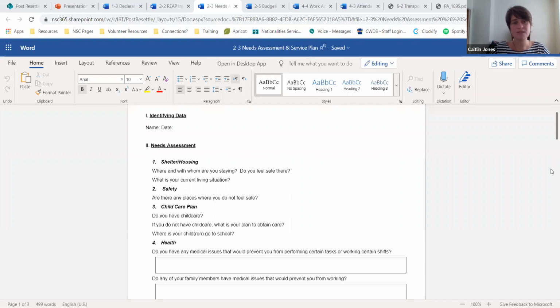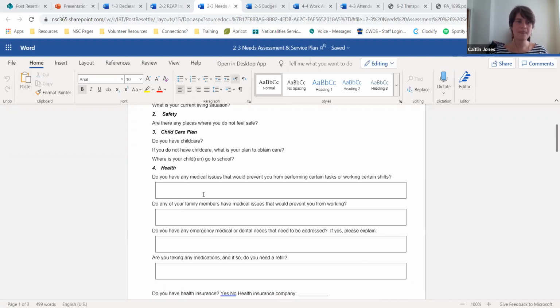Similarly, if a client reports any emergency medical needs that they need response to, please ensure that you help connect them with those services, whether that's connecting with 911 or connecting with NSC's health team or other health resources to make sure that they're getting any urgent health care. Any needs that come up in this area should be documented in a case note as well.